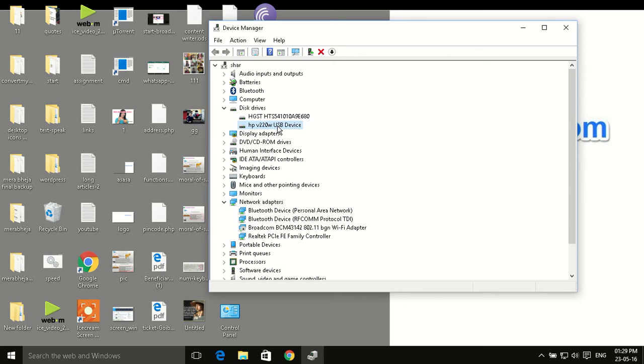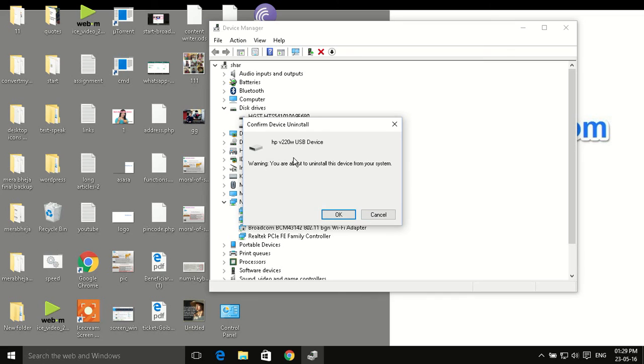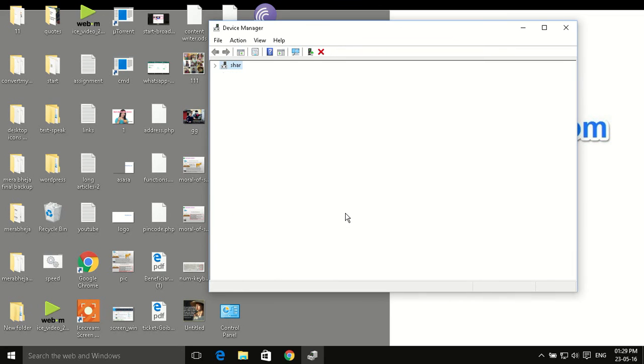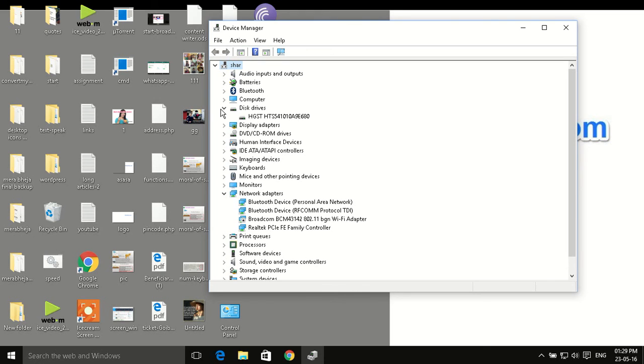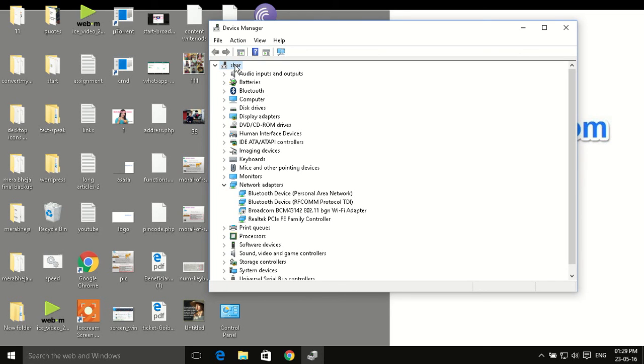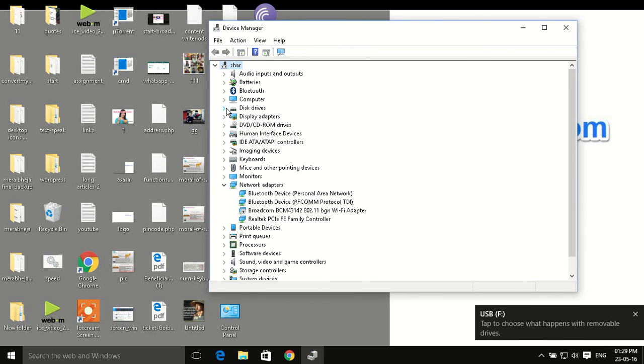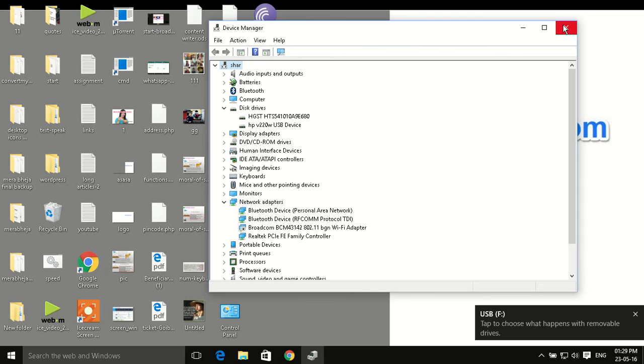You have to just select it, right click it, and uninstall it. The prompt will open and you have to press OK. Once it gets uninstalled, you have to click on your computer name, right click, and click on scan for hardware changes. What it will do is reinstall your USB driver.